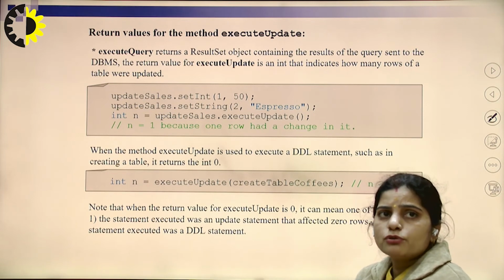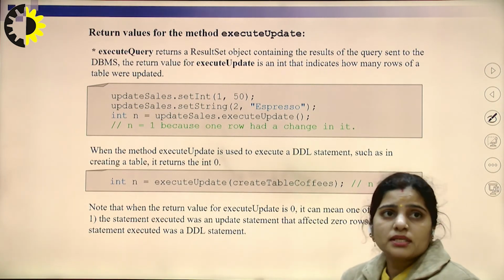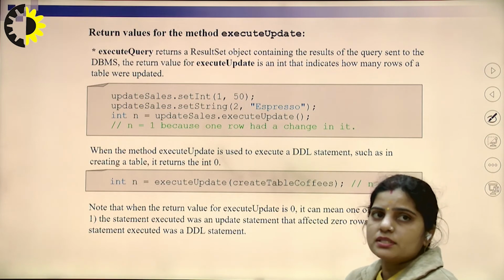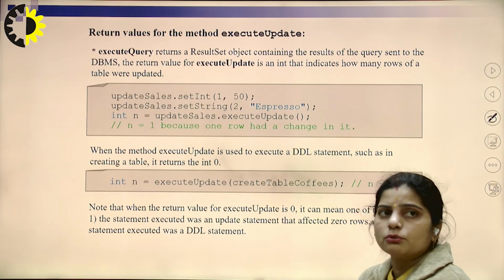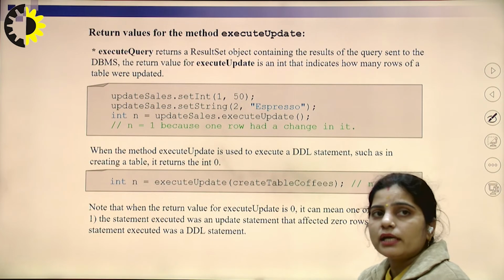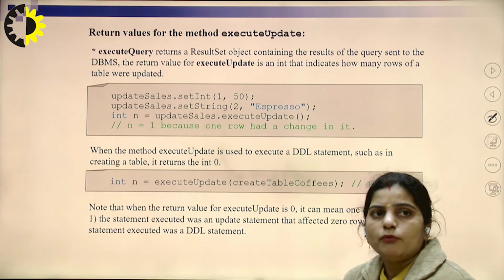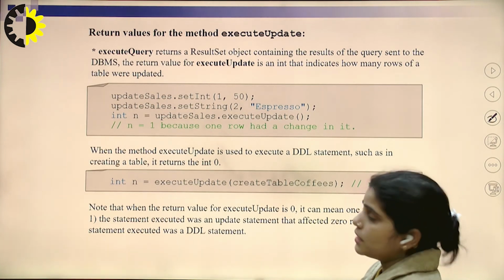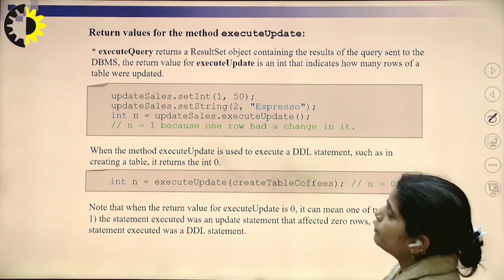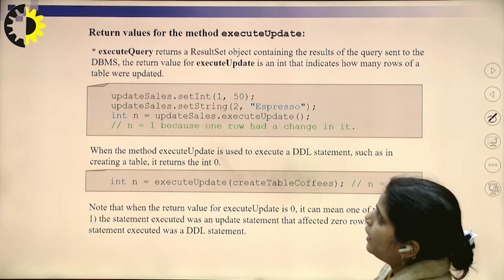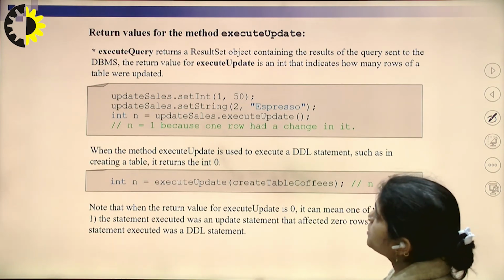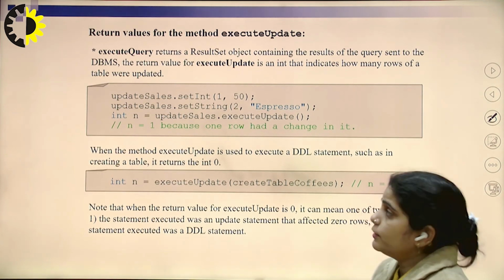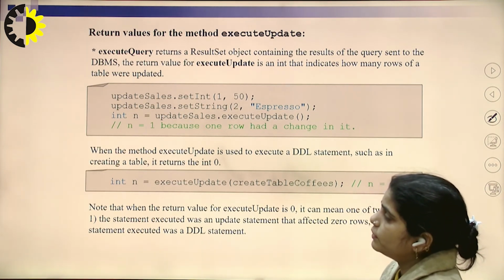Now, how to return the values for the method executeUpdate. The executeQuery of JDBC returns a ResultSet object which contains the results of the query sent to the DBMS, and the return value for executeUpdate is an integer value which indicates how many rows of a table were updated. In the given example, updateSales, we set the integer 150, and after that we also set the string value 2, espresso, and then we declare a variable of integer type.